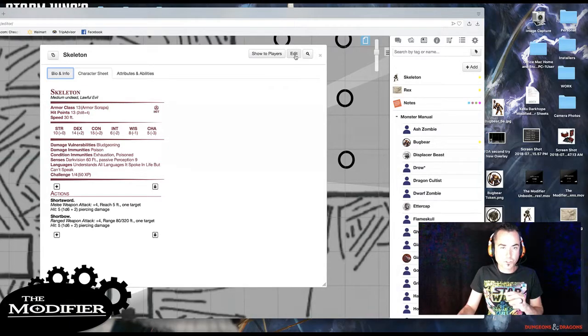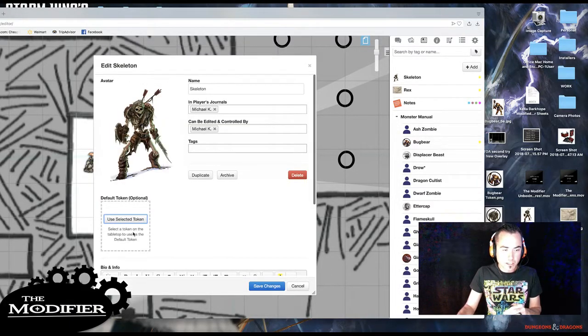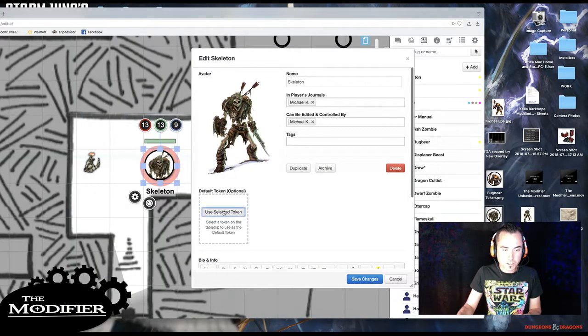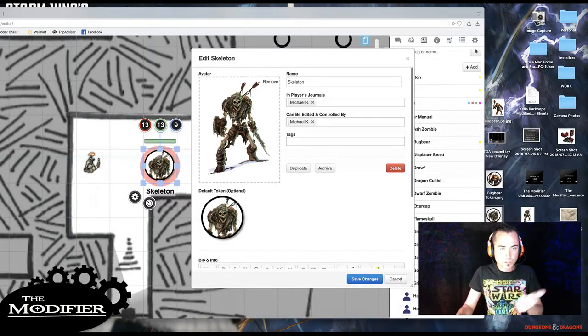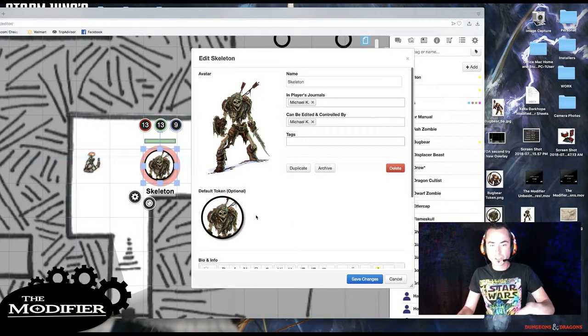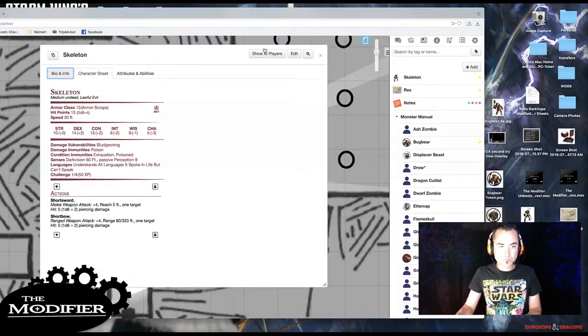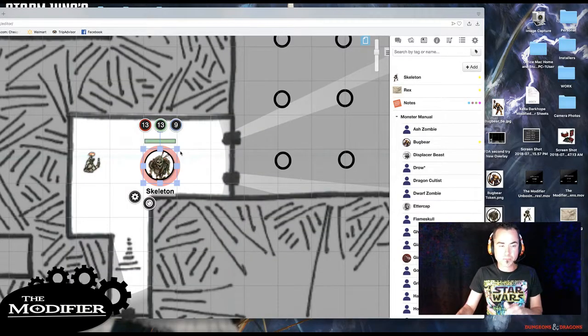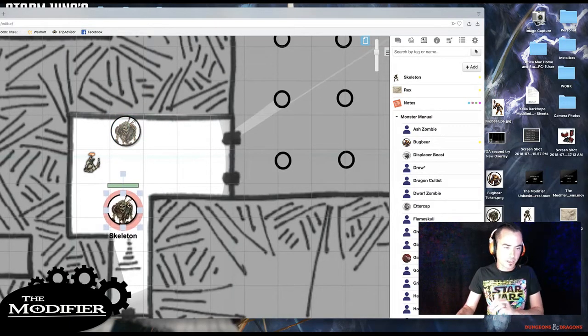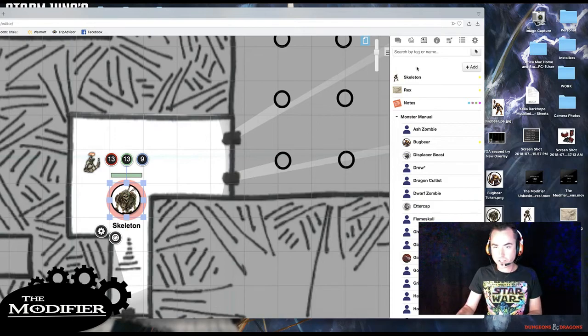When I go to click on edit, I'm going to use this selected token as my default token, and I'm going to plug that into this character sheet. So now I've got my skeleton completely finished. The character sheet is connected to that token. It is all good to go. I'm going to save my changes. We're good. We've got it set. So here's the issue that I'm having. And I had this issue and I finally figured out how to fix it. I'm going to show you guys how to do that today.